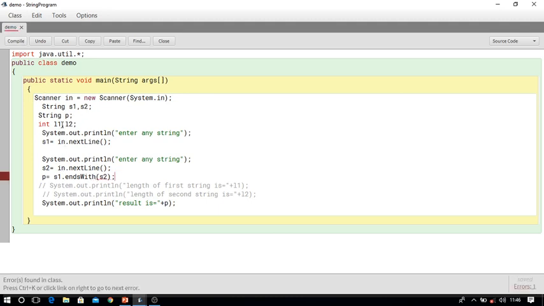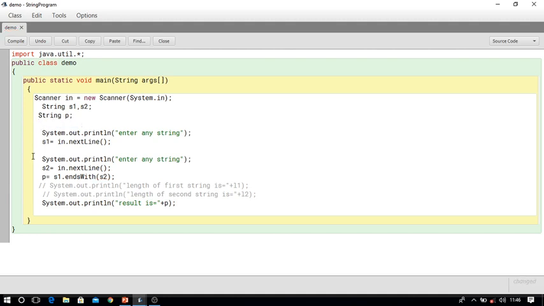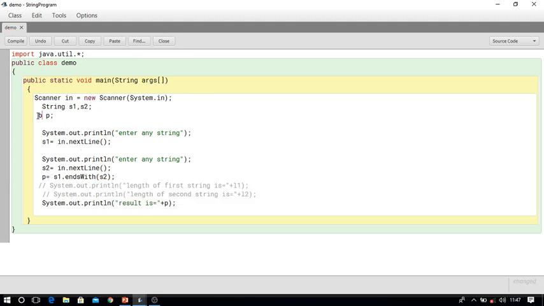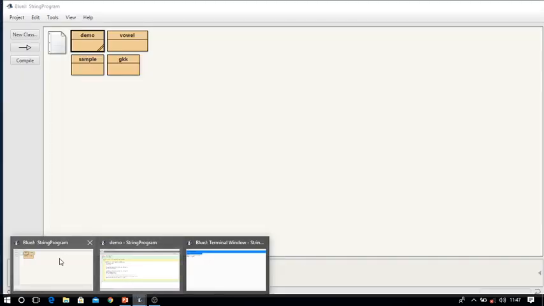H2, H2, H2. Oh, there is no need of this one. endsWith the H2. There is an error because it gives the value in true or false. So the data type of P is Boolean. The data type of P is Boolean because it checks whether the string ends with the particular characters or not. If it ends with them it returns true, otherwise it returns false. Let's compile our program.